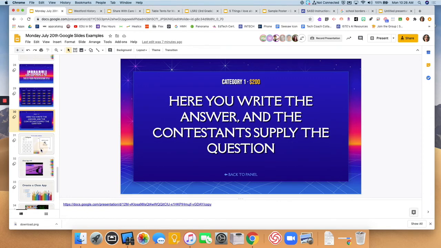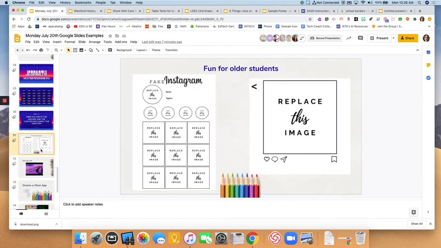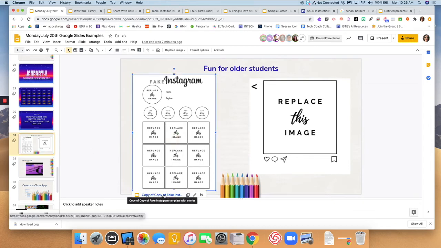Okay, so last couple things that I want to share with you. Here's an example if you wanted to do something fun with older students. Again, if you click on the image, there's a link to that so you can access the original file. But this also uses slide linking, so students would have the ability to create a fake Instagram account. They can pick different images that they would like on their Instagram profile.